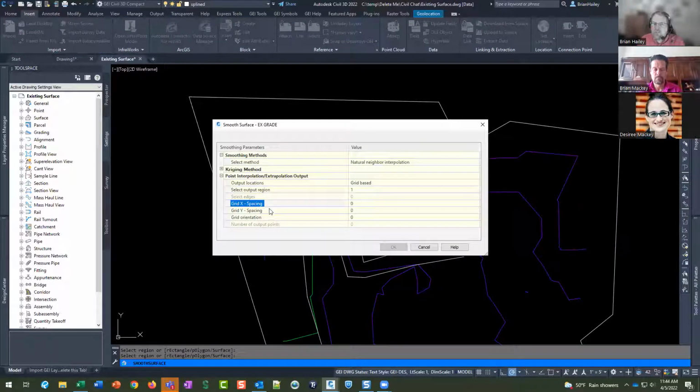And then I have my grid spacing for the X and for the Y. Be careful with these values. Don't set them really small because you can end up with a lot of data. This is a really small site, like a playground for a school. If I set a grid spacing of X of 1 and Y of 1 as well, you'll see we're getting an additional 61,000 points added to this surface.